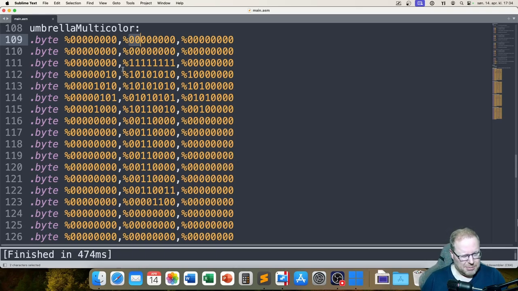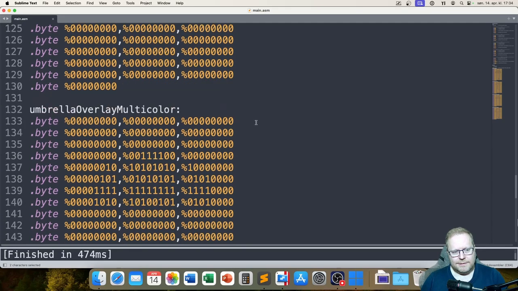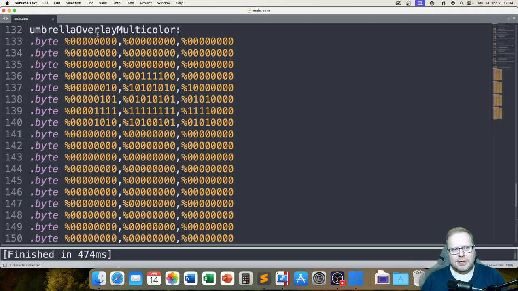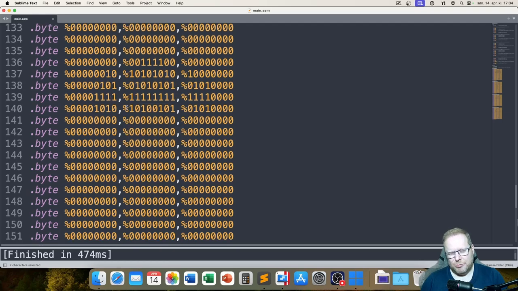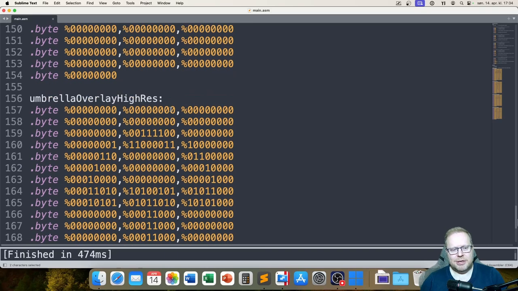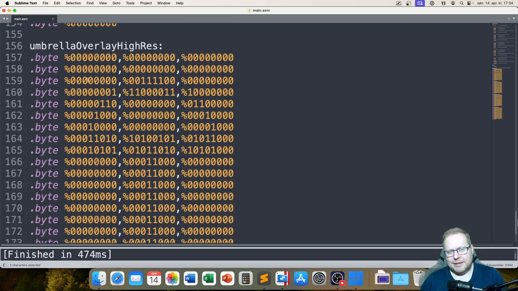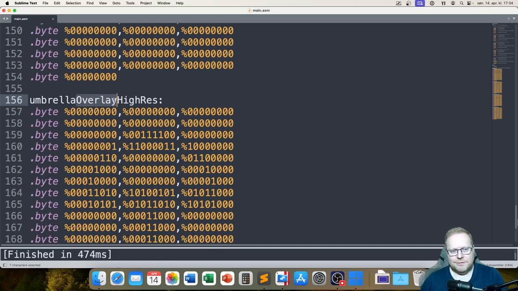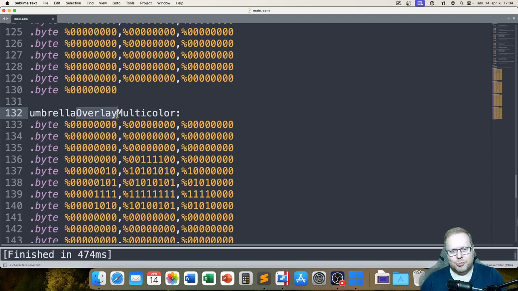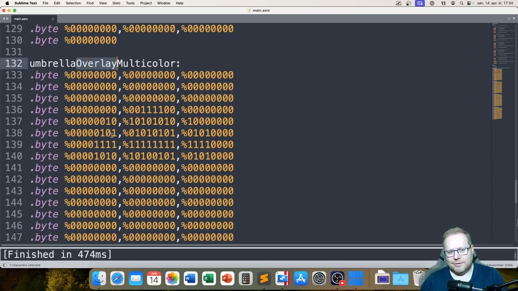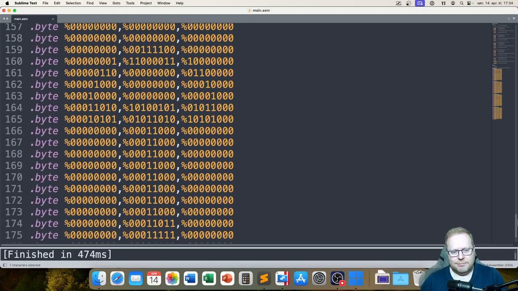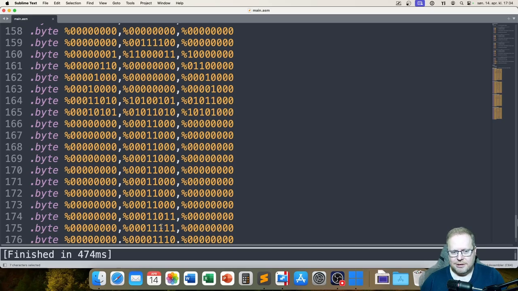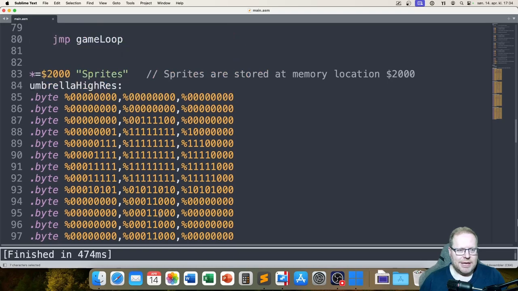So this might be a little harder to see, but this is actually the multicolor umbrella. If we go down here, this is the umbrella overlay that I called it. Let's not go super into detail, but it's a multicolor sprite. And this is the overlay one. So these two, the multicolor one here and the high resolution here, are used for this overlay technique, laying one sprite over the other. Again, maybe you can see that this is an umbrella. Okay, so that's how it's stored.